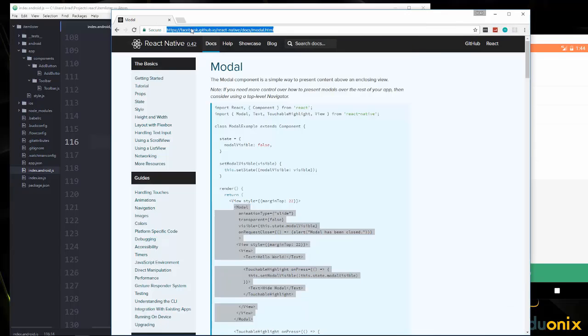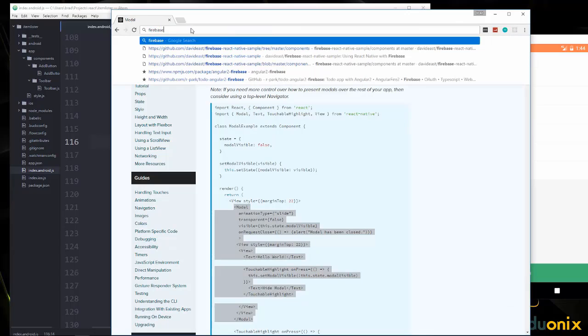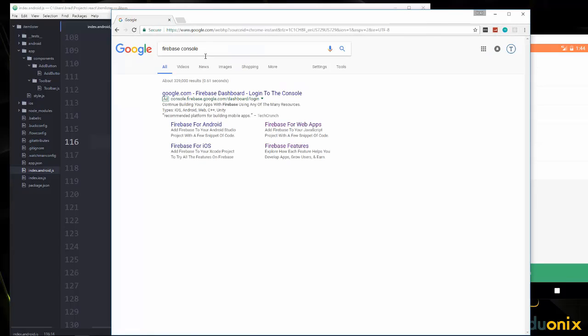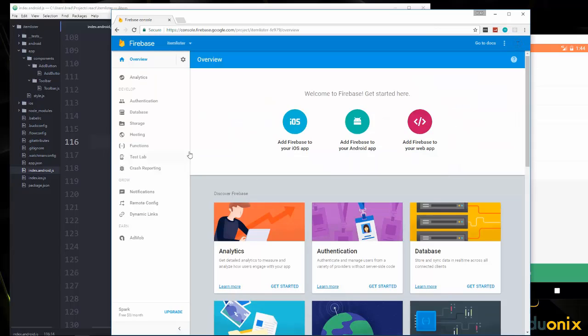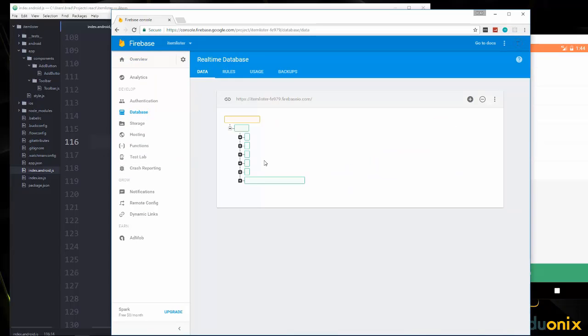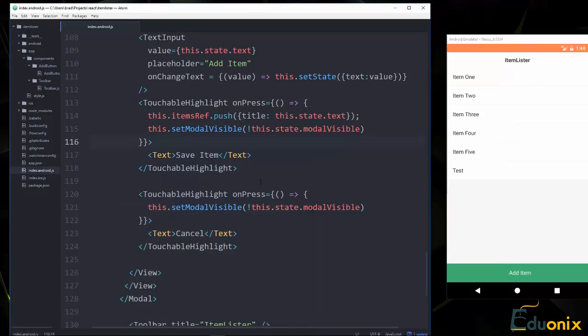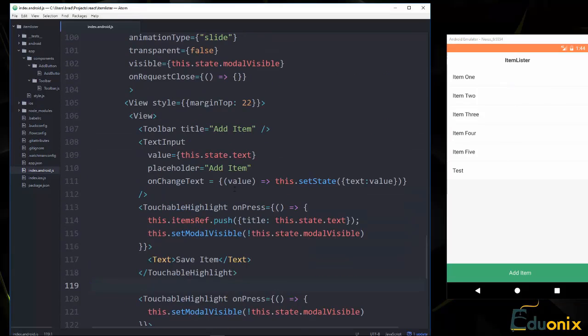And if we look at our Firebase console, database, and let's look at here, and there we go, test. And it creates the key or the ID for us as well. Okay, so now we just want to be able to delete, and that's going to be very, very simple.